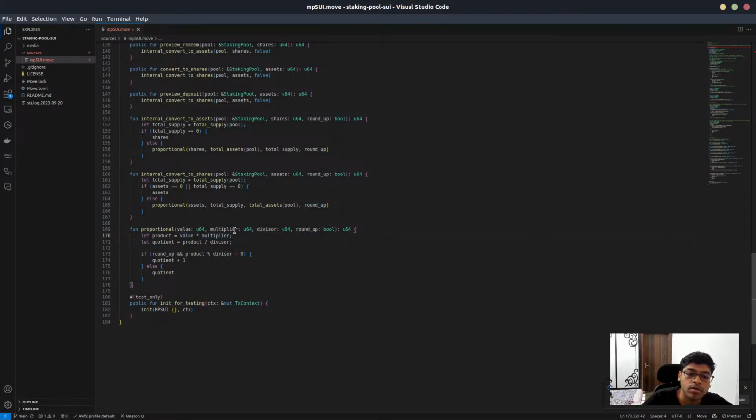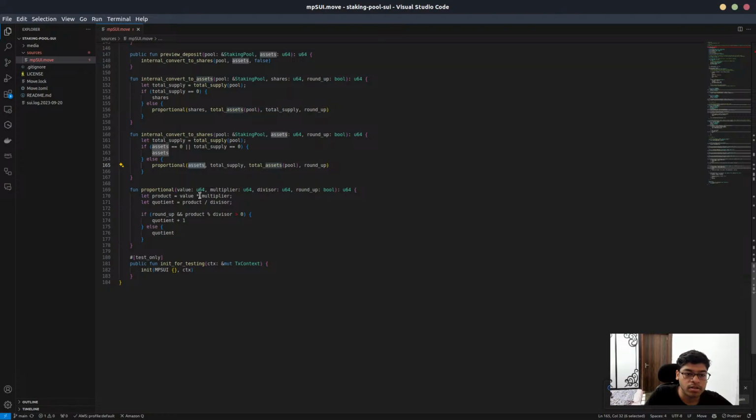Okay, so let's say the contract has 20 tokens as the total supply and 20 Sui tokens as the total assets, and let's assume a user is depositing another 10 tokens. Then it is multiplying this 10 by 20 and then dividing it by the divisor, which is the total amount of assets. Okay, so this is the proportion, which is the total supply divided by total asset. We are multiplying this by the newly deposited assets. Got it. So now I understand this.